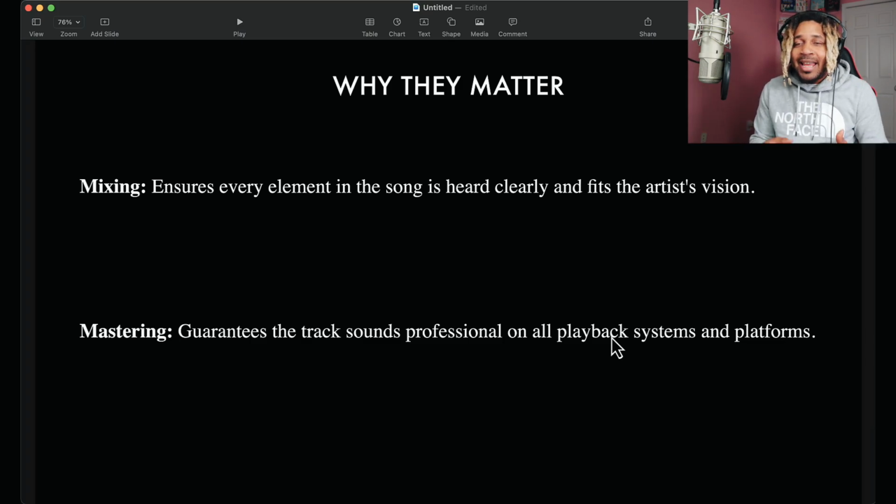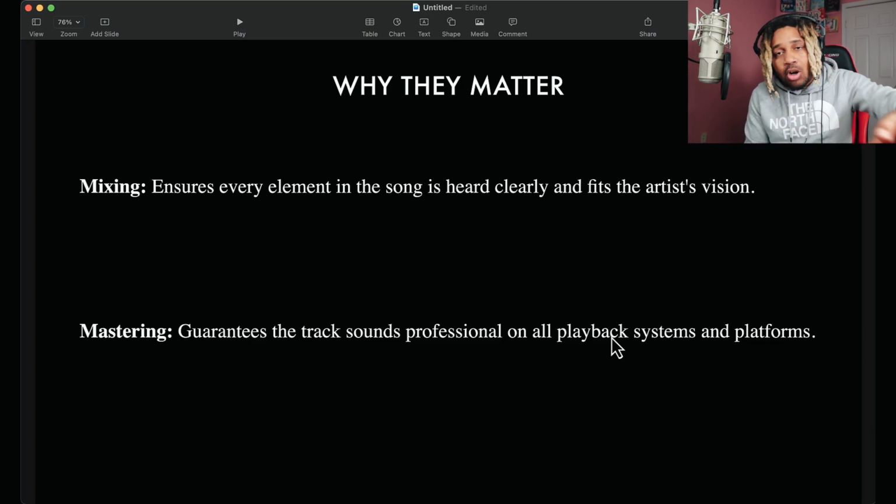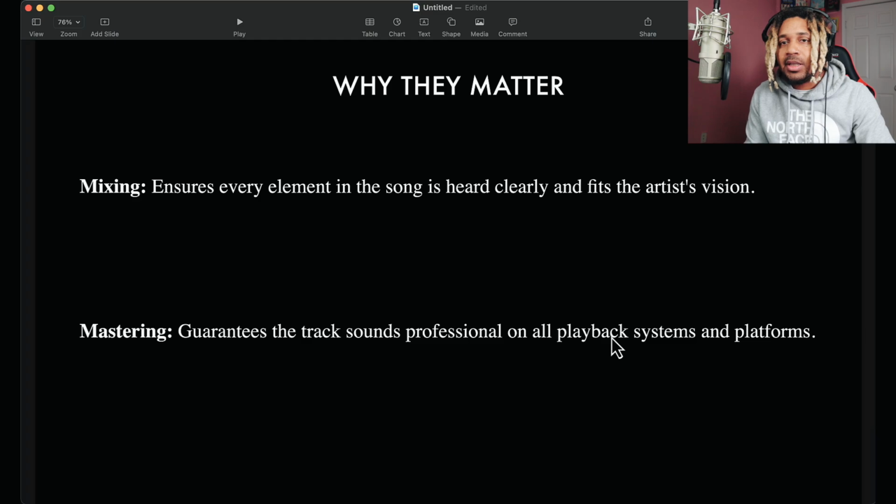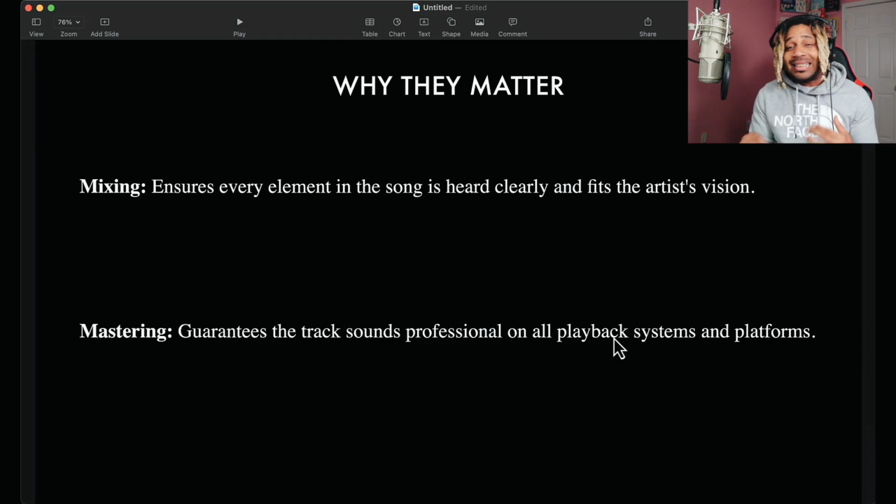Or on the opposite side, a lot of artists, especially artists like you that's watching this channel, might say, there's nobody that knows my sound better than me, so I'm gonna do it myself, right? So you make sure your vision is coming to life. That's fine. But then when we look at mastering, it guarantees the track sounds professional on all playback systems and platforms. That's the ultimate goal, to sound professional.